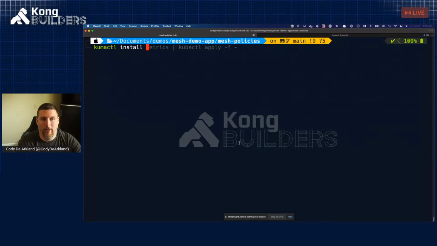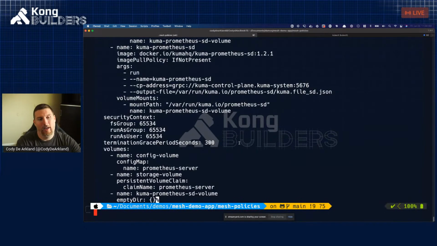Kuma control, install, metrics, and then we're going to apply it. Let's actually clear this off first and just hit enter real quick. And you can see that Kuma control install metrics dumps out a list of all the configurations for deploying out things like Grafana, Prometheus, those core components, and has them set up in a known good configuration state.